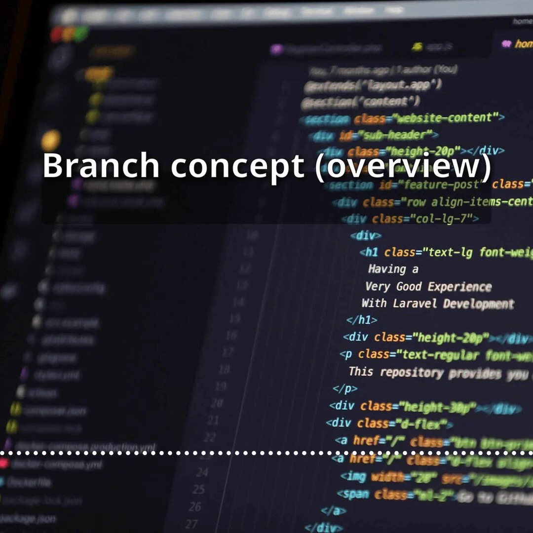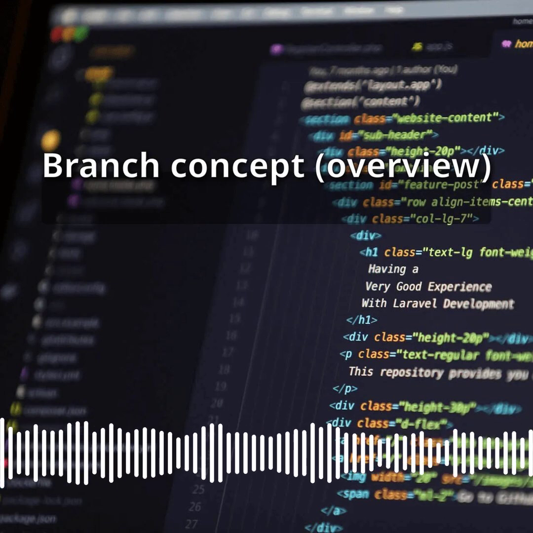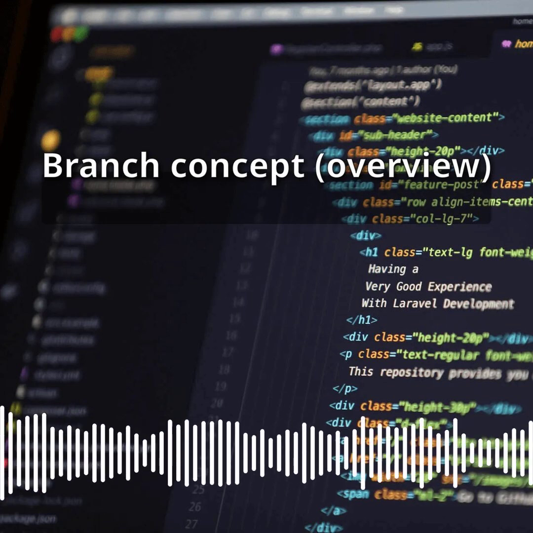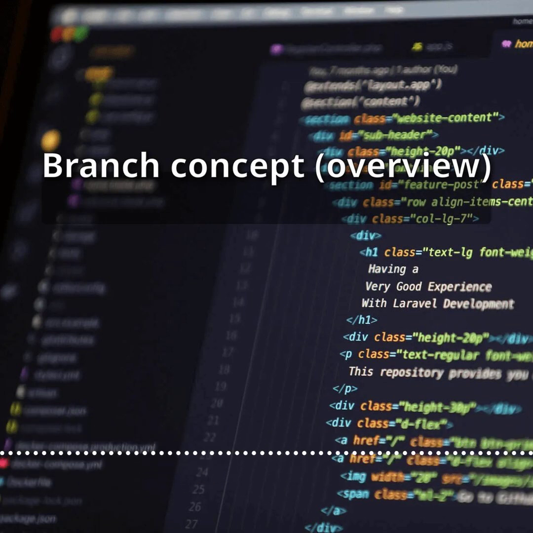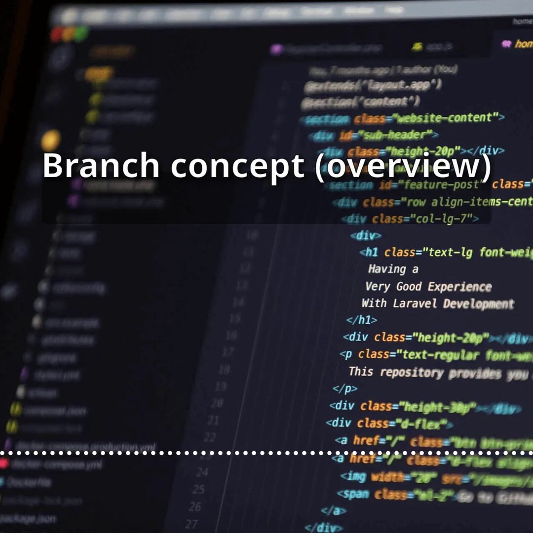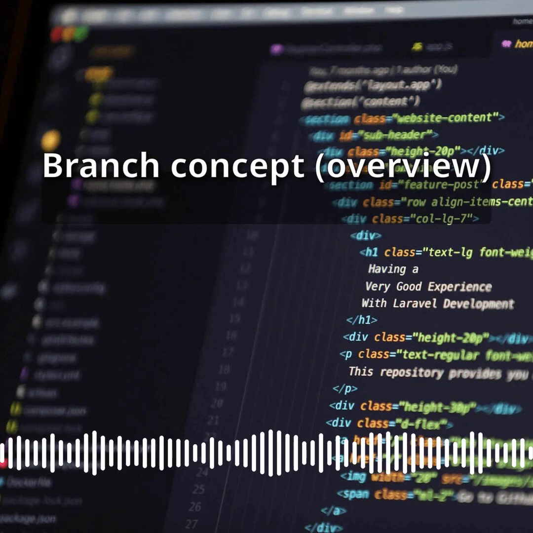The rules are simple. The main branch always contains stable, deployable code. No one commits directly to main, or at least, this is strongly discouraged. Every new feature, bug fix or task gets its own dedicated branch. Once the work is done and reviewed, the branch is merged into main and then often deleted.